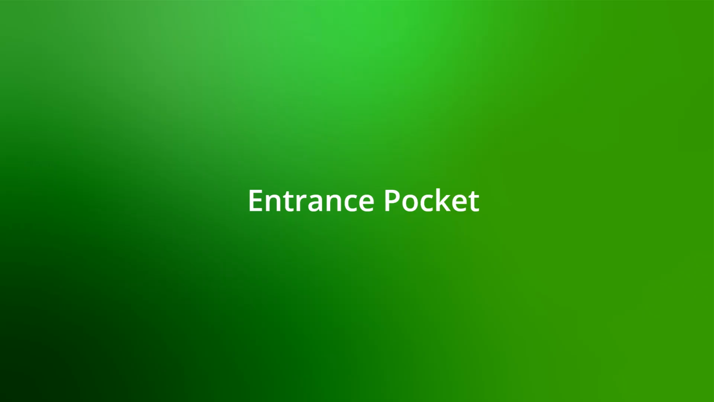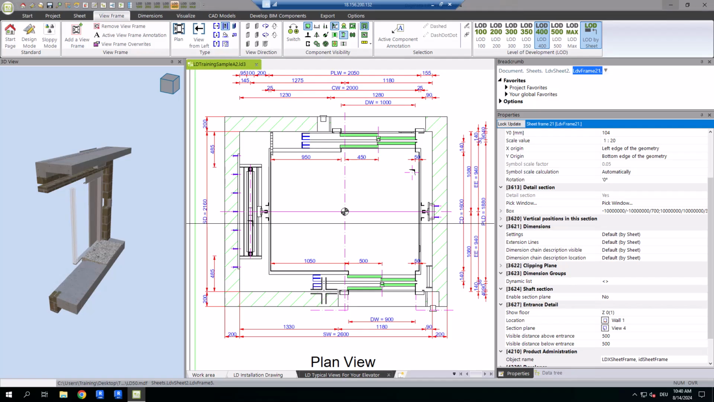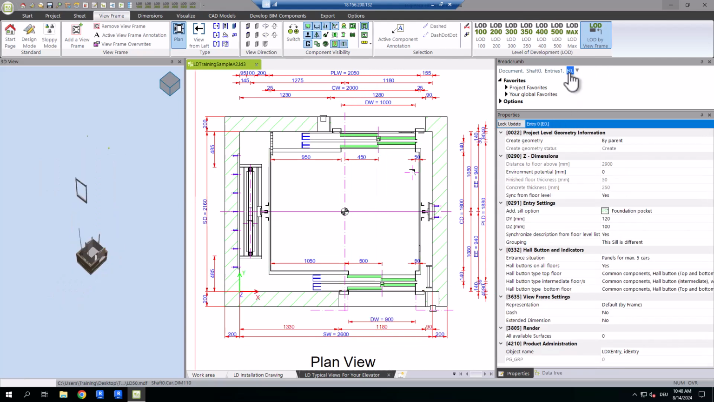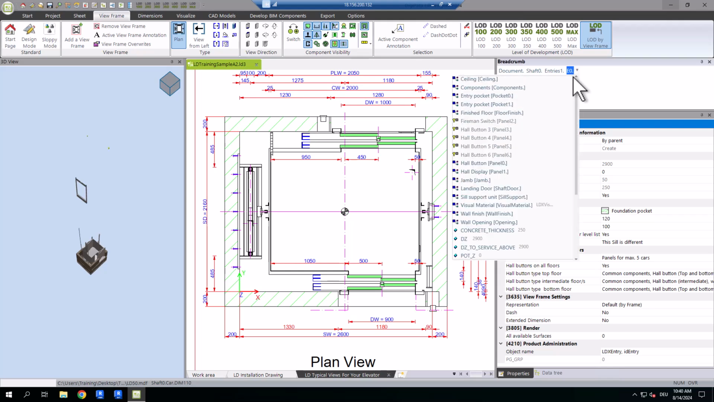Now I'll show you how to create entrance pockets. It's quite simple. Activate the door in the drawing area and click E0 in the breadcrumb window. Click the gray arrow and select the entry pocket.